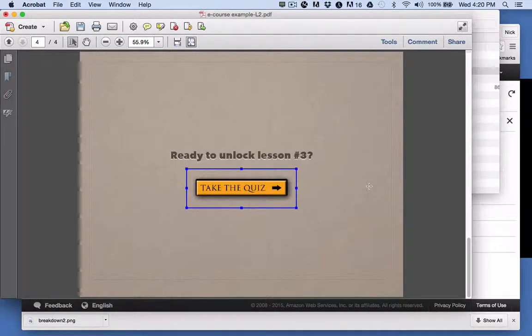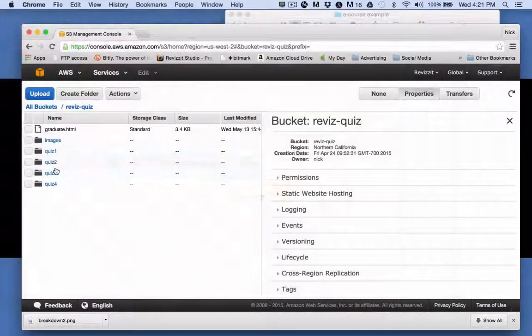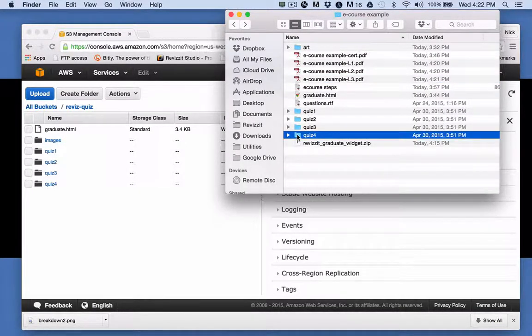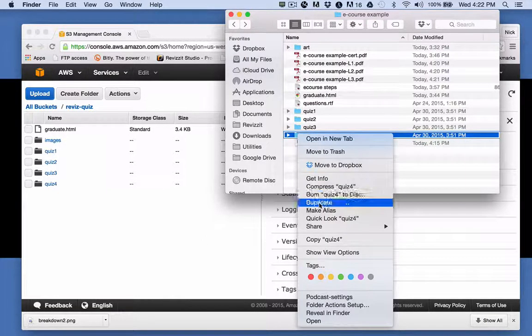And save that. Okay, so let me go ahead and do the other 2, and I'll be right back with you. Okay, so I've got that all taken care of, and as it turns out, I only needed 3. I only have 3 lessons. I only needed 3 quizzes. So this one here, I'm going to delete. So I made one extra I didn't need, move to trash.